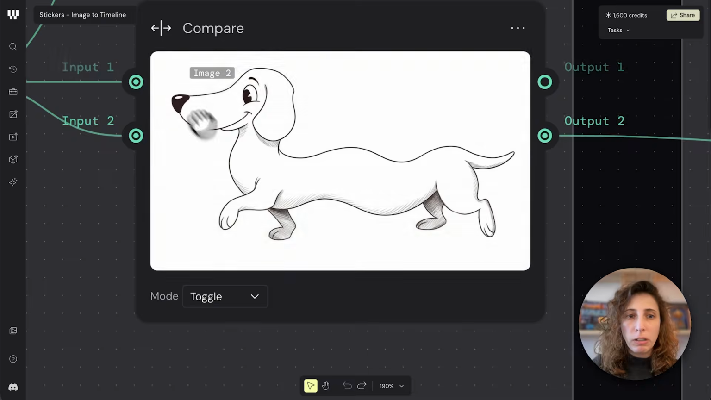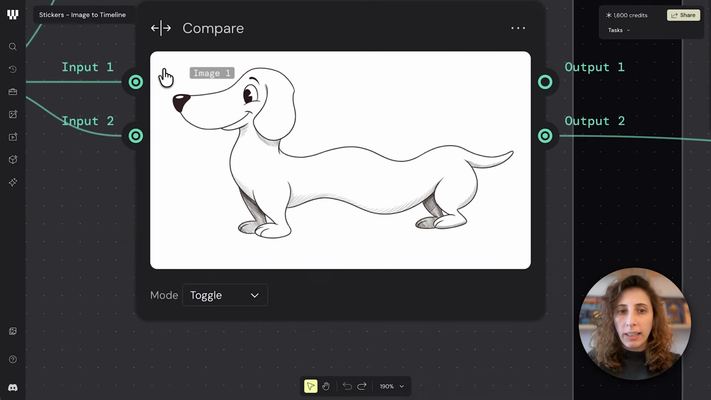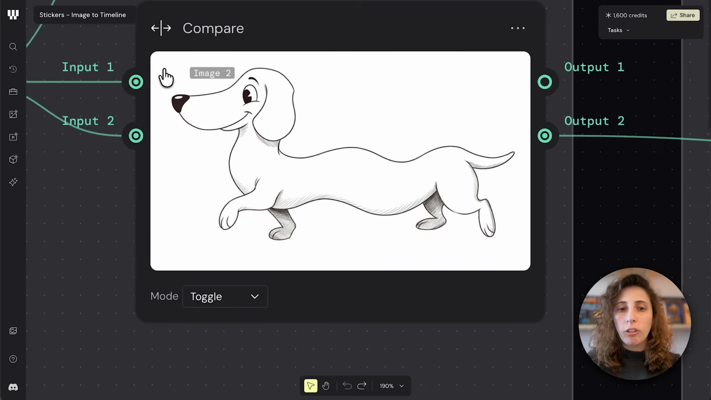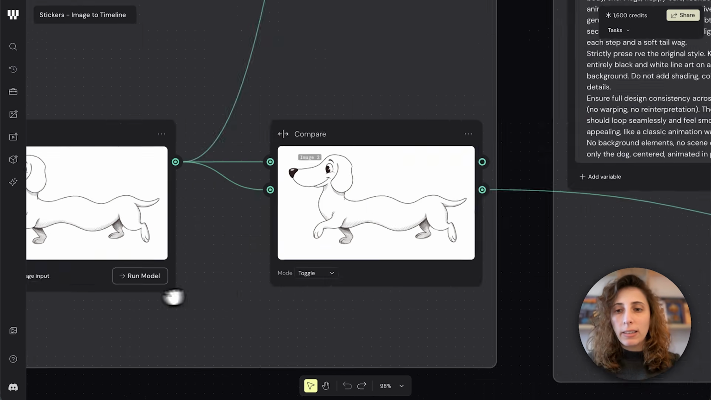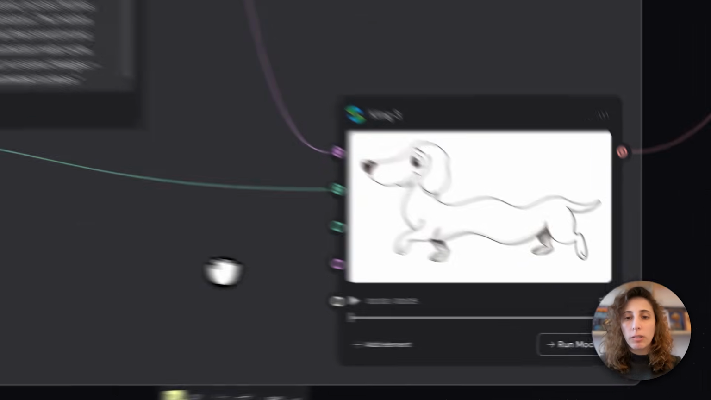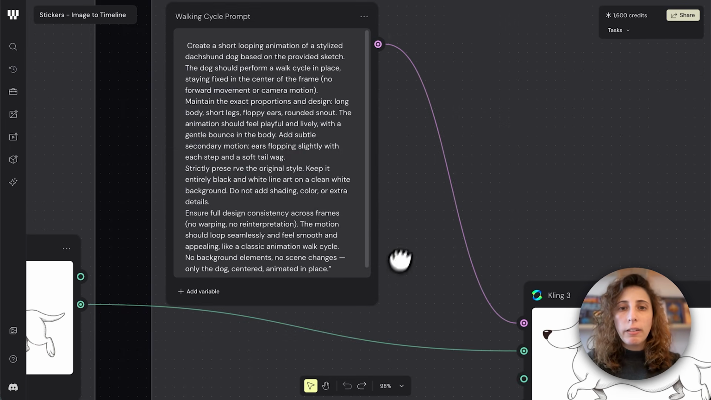We can use the compare node to make sure nothing changed but the position of the legs. So if I toggle here, you can see the only thing that changed is the legs, which is exactly what I wanted. Now that I'm happy with my key pose, we can start creating the video. So first, we're going to take the keyframe and connect it into a video model. In my case, I'm going to use Kling 3. And then I'm going to create a really strong prompt. Here, I described everything I wanted to achieve.